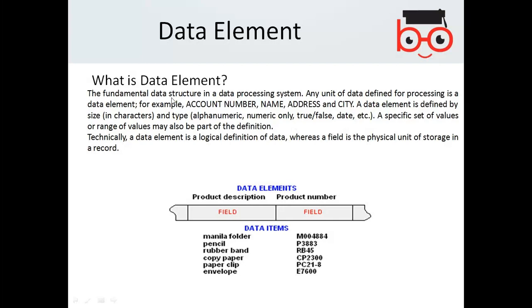The fundamental data structure in a data processing system. The data element is a fundamental data structure, like the smallest unit within a data, a part within a database, the smallest one. Any unit of data defined for processing is a data element.